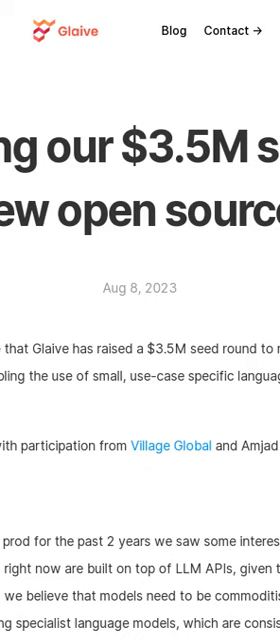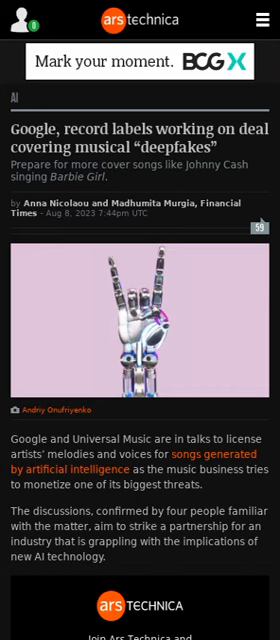These small models are 2 to 20x faster, at least 2x cheaper, and outperform general-purpose LLM APIs on the task they were trained for. Google and Universal Music are in talks to license artists' melodies and voices for songs generated by artificial intelligence.